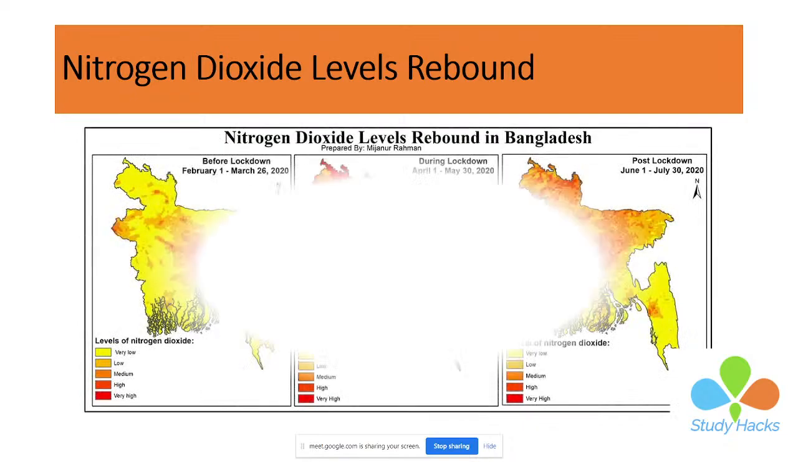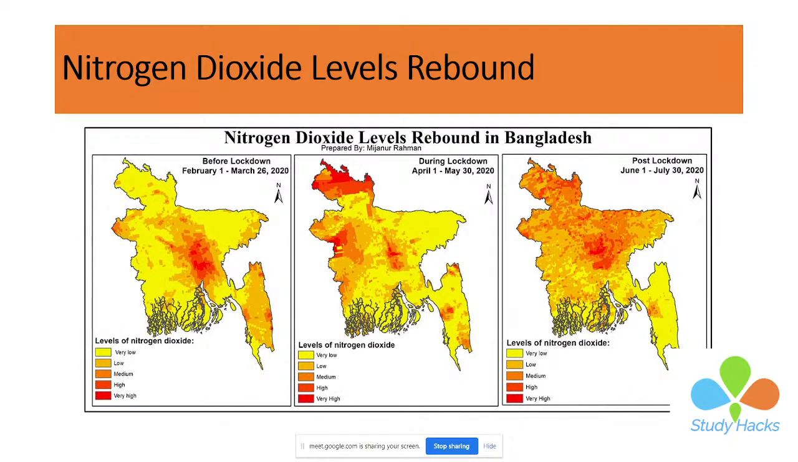You can also see another map, showing the nitrogen dioxide rebound in Bangladesh. We observe nitrogen dioxide over three time periods: before lockdown, during lockdown and post lockdown, and identify the nitrogen dioxide rebound in Bangladesh.